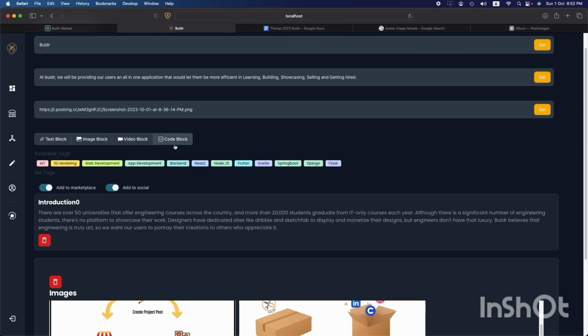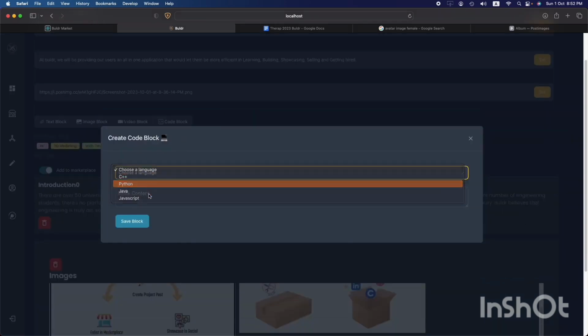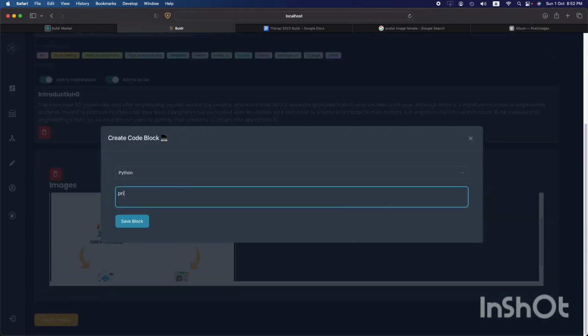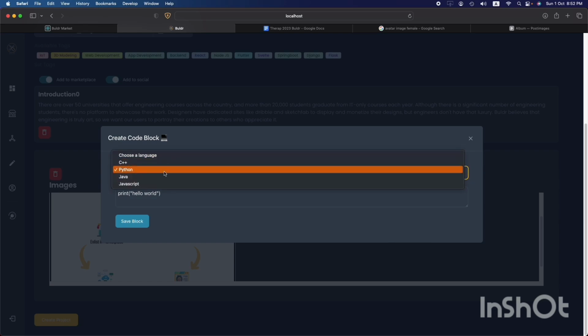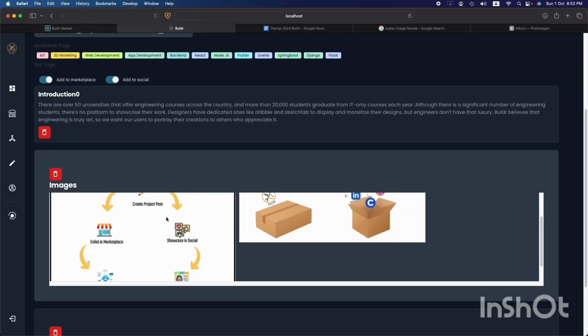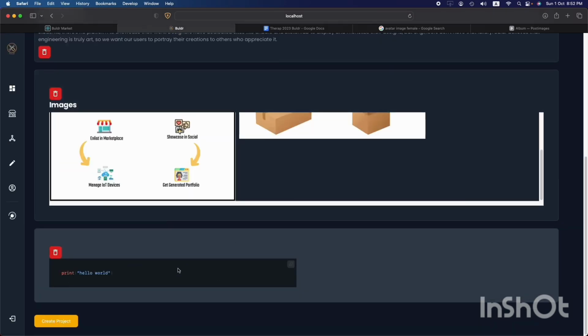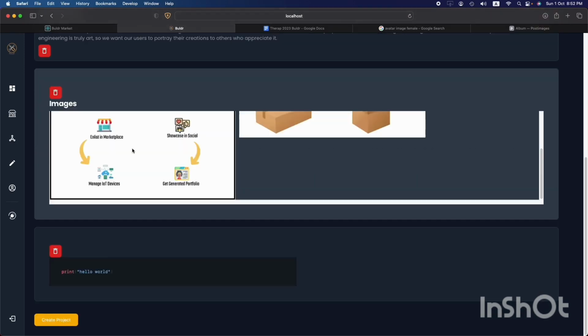Now let's assume that we want to add a code block. We can do that as well. For example, let's add a Python code. We will say print hello world. We can paste whatever we want. We can select any language. Currently we have 4 language supports, so we can save this block as well. And you can see a preview here. You can delete any block before creating the post.